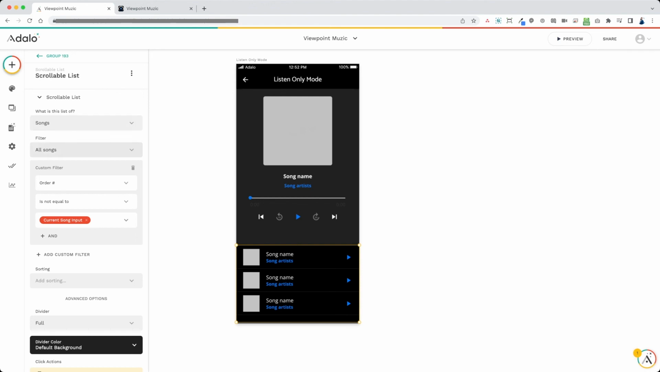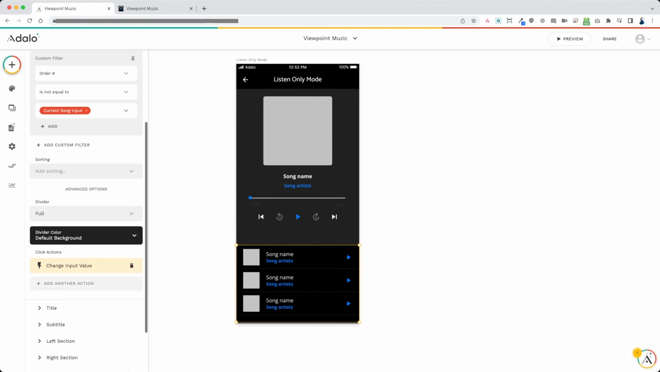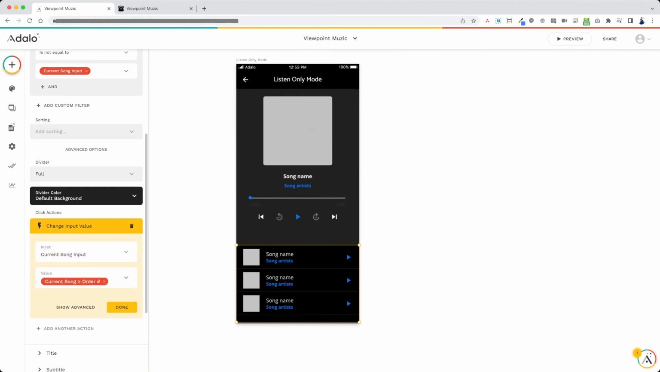All songs where order number is not equal to the current song input. So this is going to display all of the songs that are not the song that's playing. That way when somebody clicks on this song, we're going to switch the input value to the current song order number.